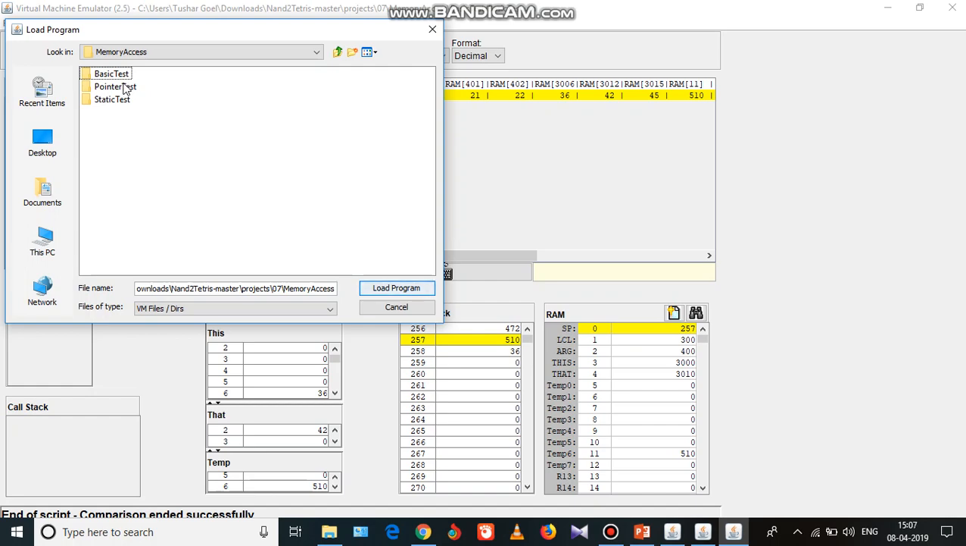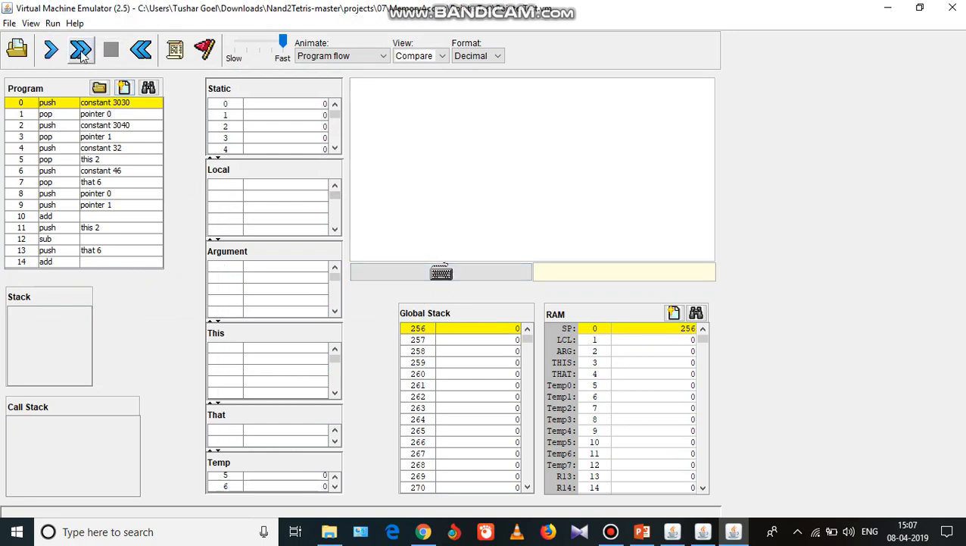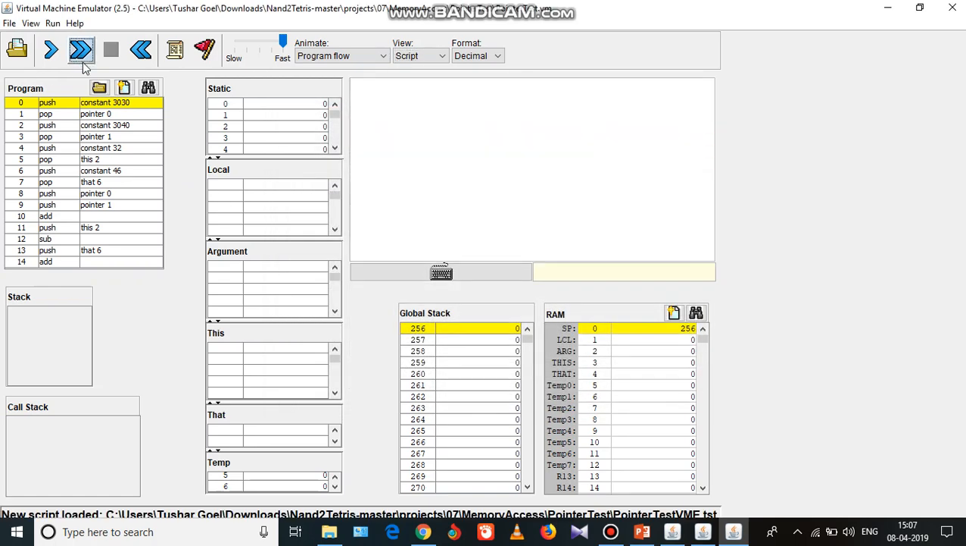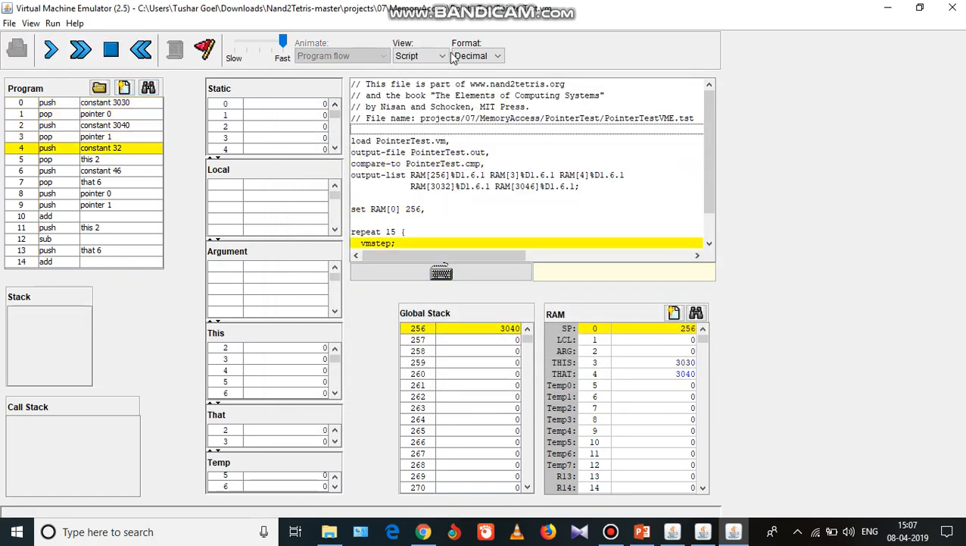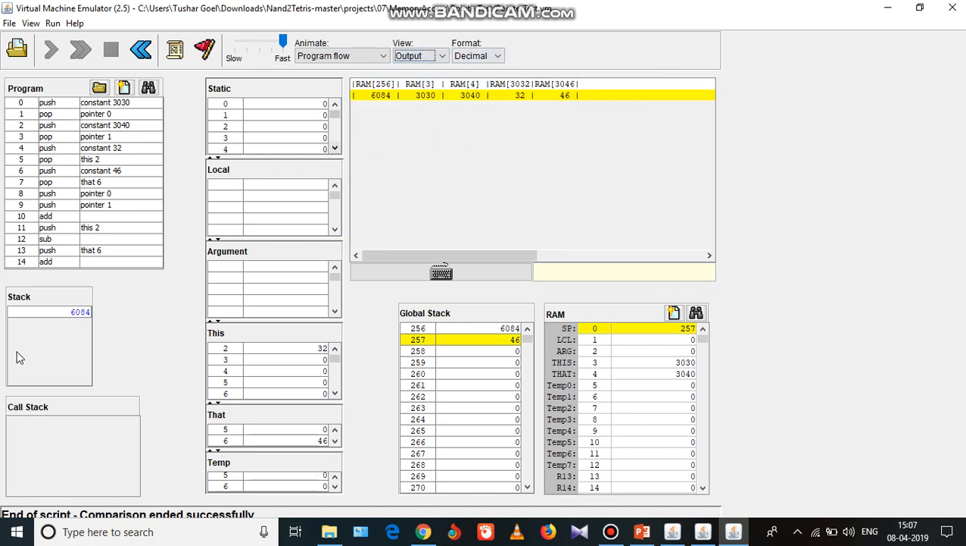So the next memory access command is PointerTest.vm. I'll load the script as well. All these VM commands are push and pop commands. We handle the memory segments. You can see the output over here. The final stack value is 6084.